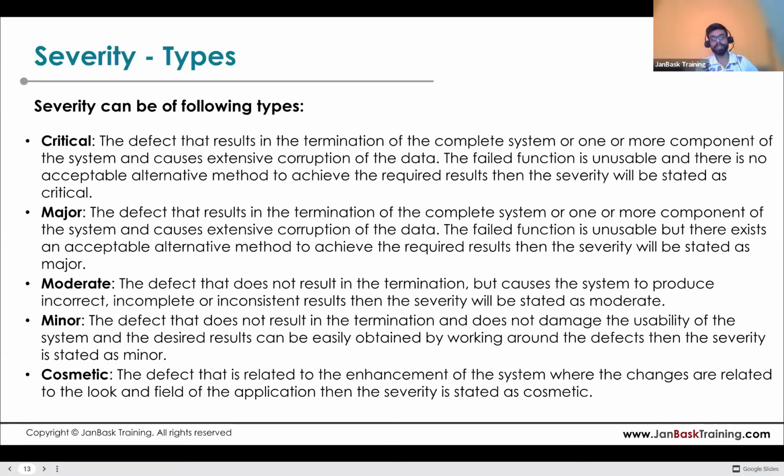And what is cosmetic severity? Cosmetic severity is, suppose you need very small changes on the UI, or that is not a defect. That is not a defect means what is expected and what is actual is matching, but there could be some enhancement of the system that you can suggest.